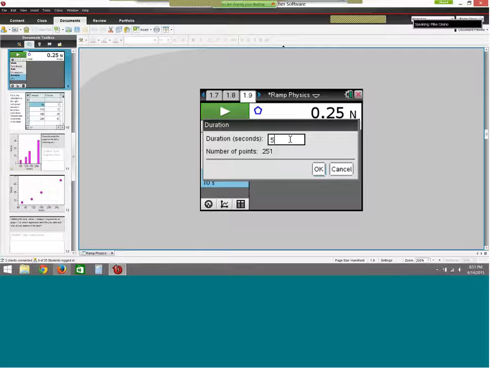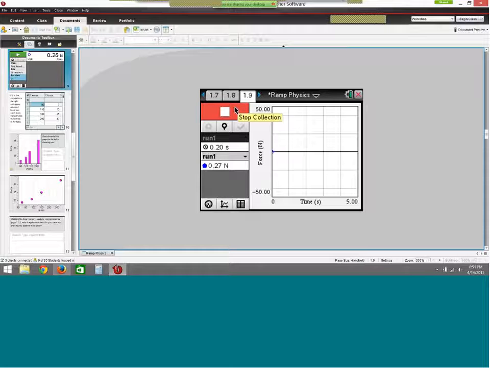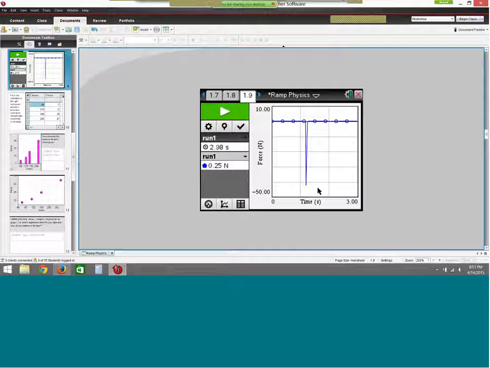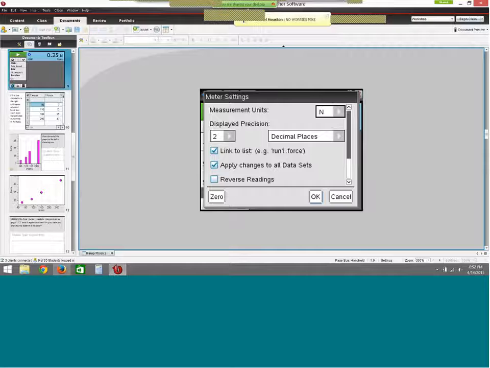All right. So I'm going to set this to 5 seconds here, and I'm just going to press the play button. And when I push down the force probe, you'll notice I get a little spike right here in my data. You'll notice that it is showing towards the negative 50 newtons right here. There is a way, if you wanted that to be a positive number because it hit the force probe, I could have gone back into the settings and clicked on the box and clicked the reverse readings button.